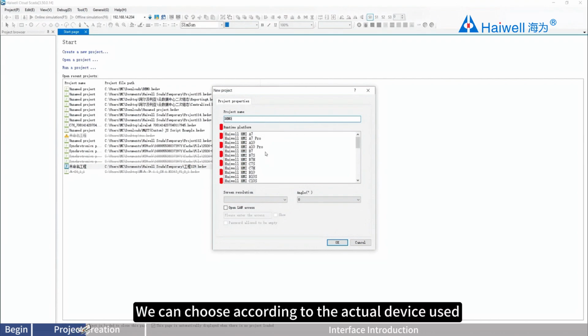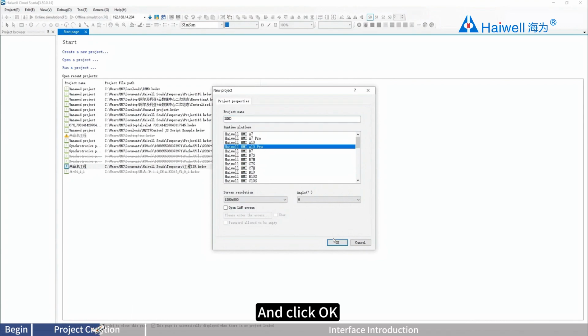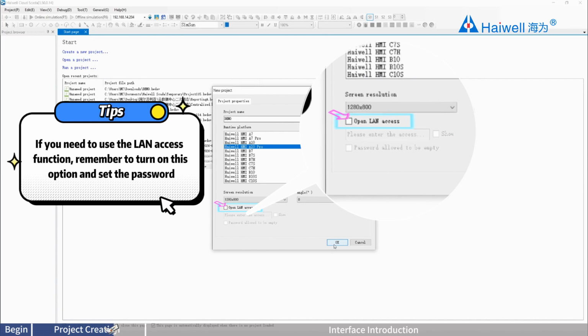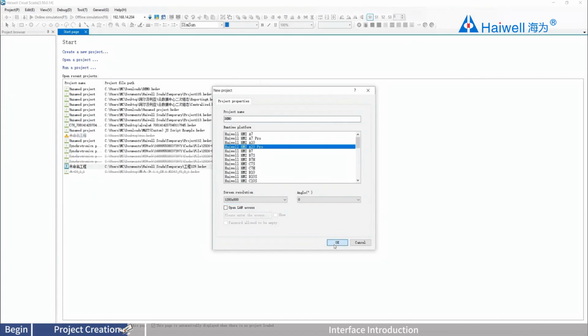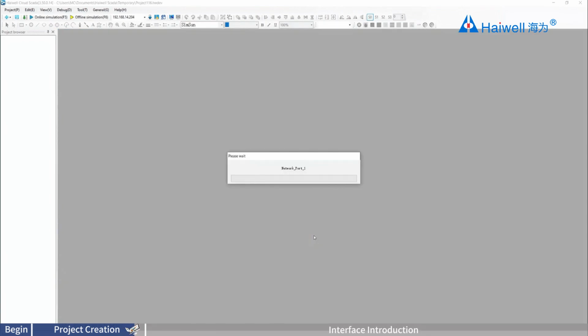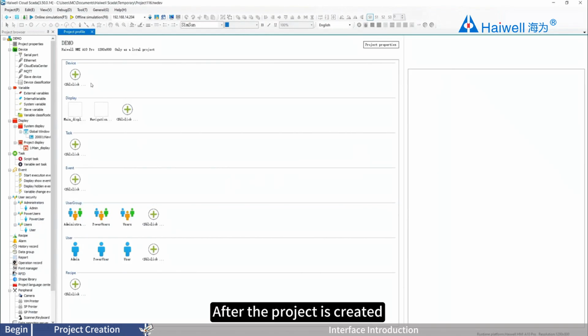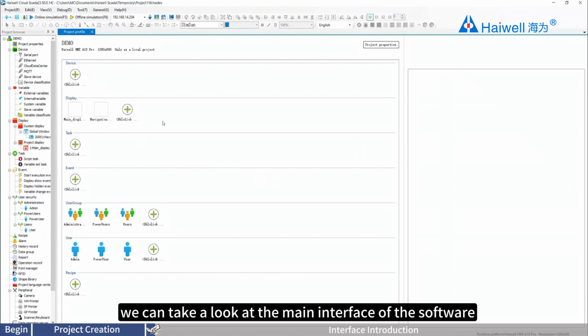After that, we can choose according to the actual device used. And click OK. Tips: if you need to use the LAN access function, remember to turn on this option and set the password. After the project is created, we can take a look at the main interface of the software.